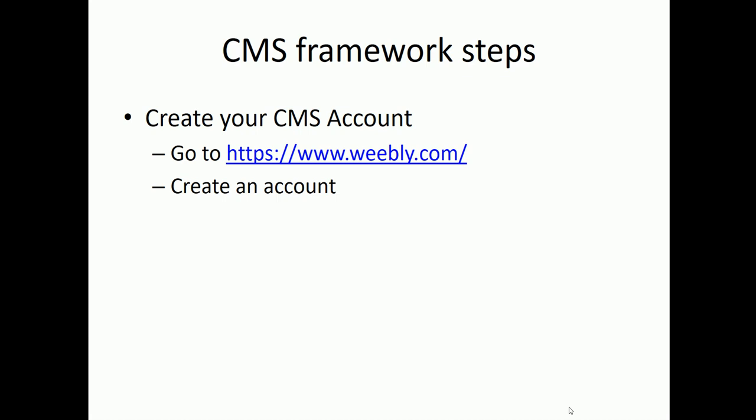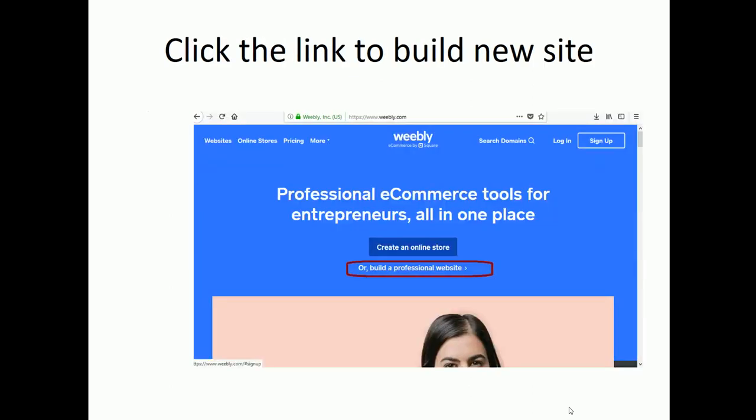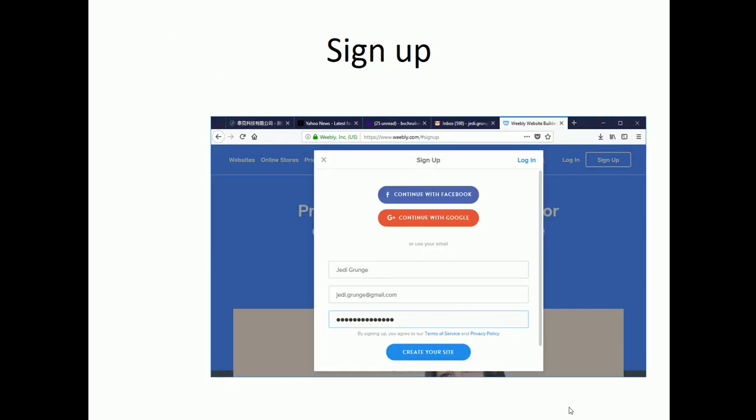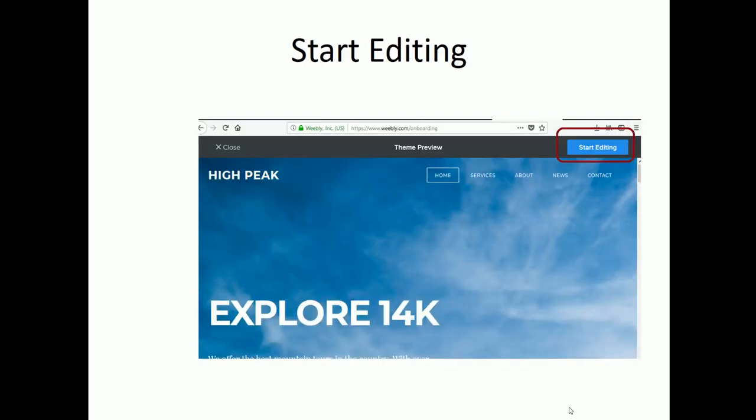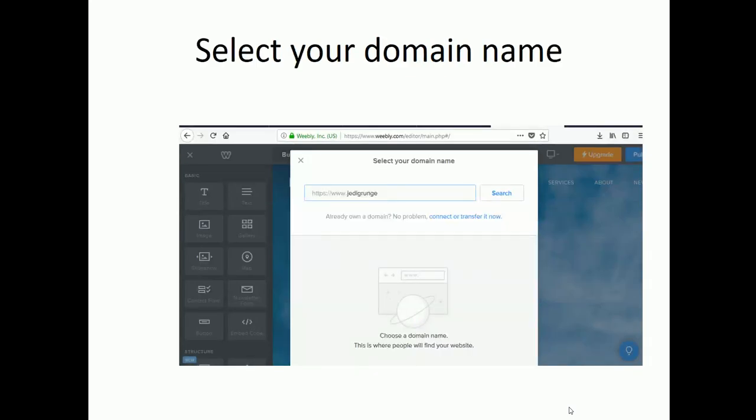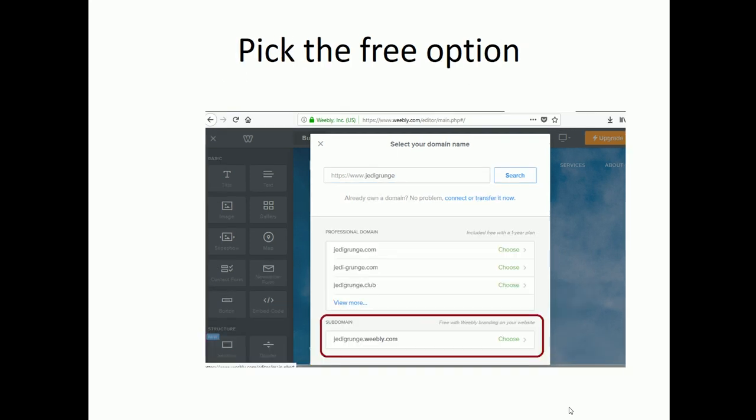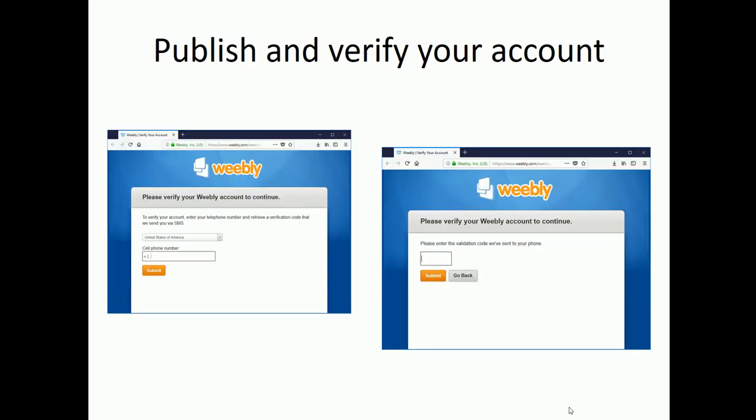So for our CMS framework, we're going to create an account using www.weebly.com. And then we're going to click on the Build a Professional Website link. We're going to sign up, and we'll create a password. We'll select a theme. We'll start editing. We'll search for our domain name. We will pick the free version, and it'll be a subdomain, so it'll be something at .weebly.com.